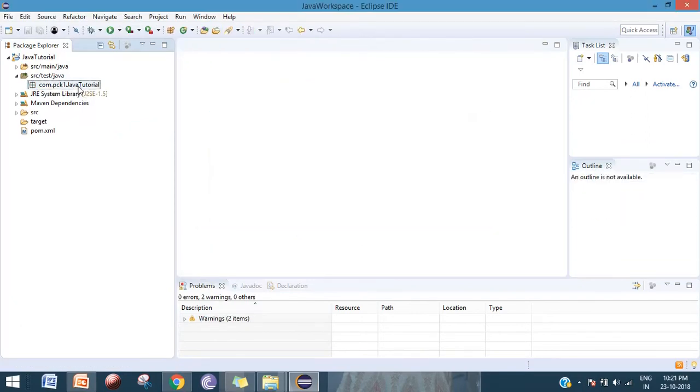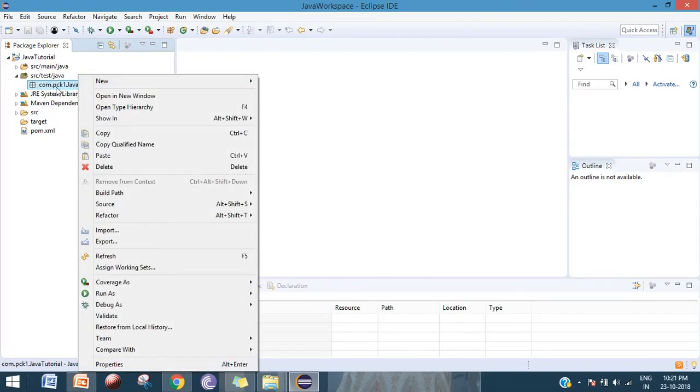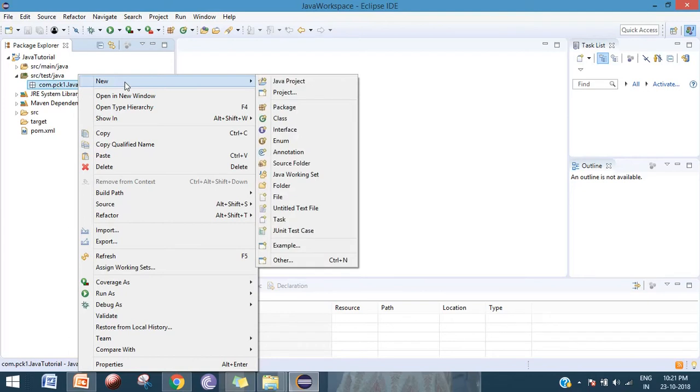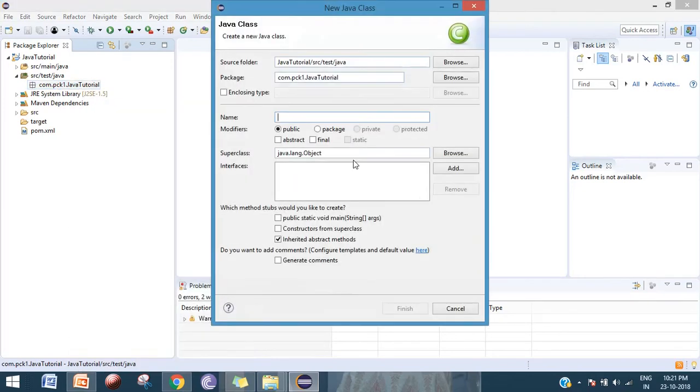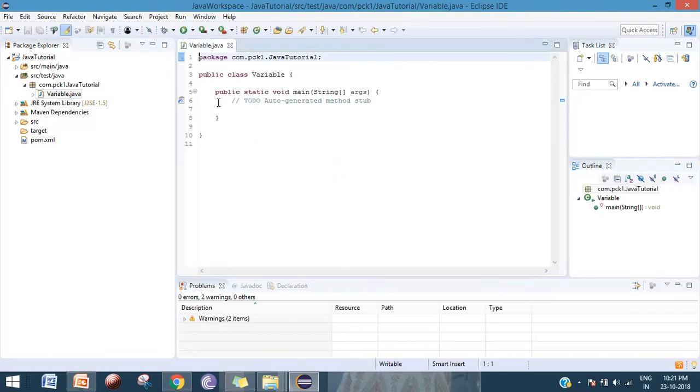Now we'll create a new class file. Click on this package, do a right click, new, and class. Whenever you're creating a new class, it should always start with an uppercase letter. So I'll create a class called Variable, and check public static void main, so that it will have a main method inside your class. So now this class is successfully created with the main method.